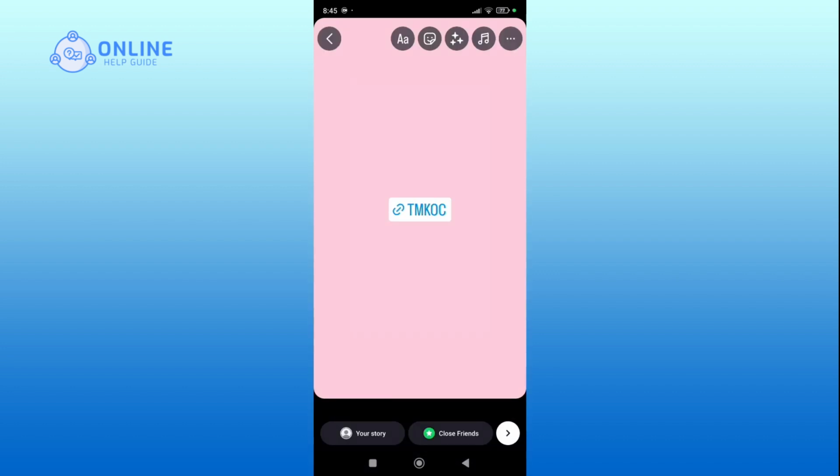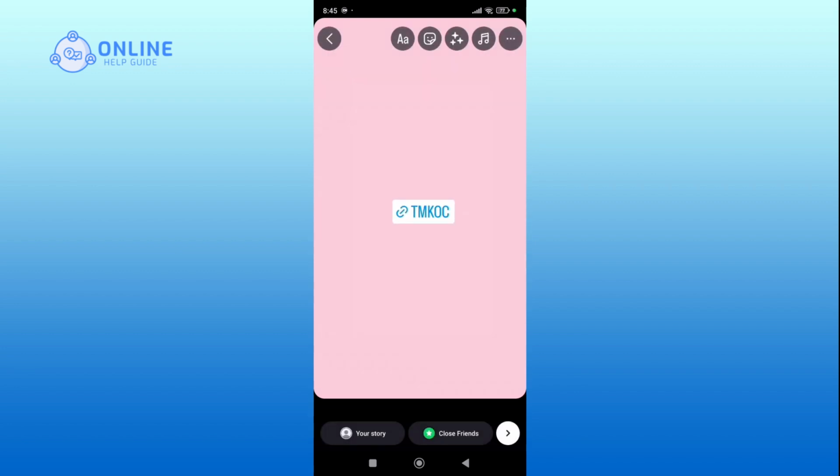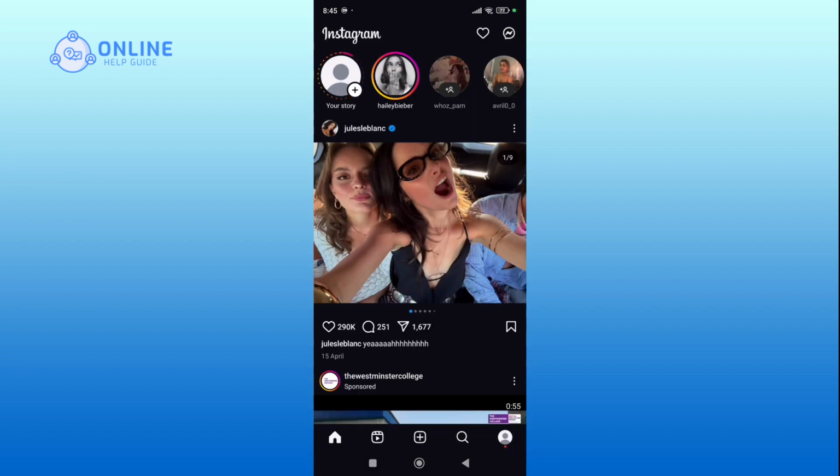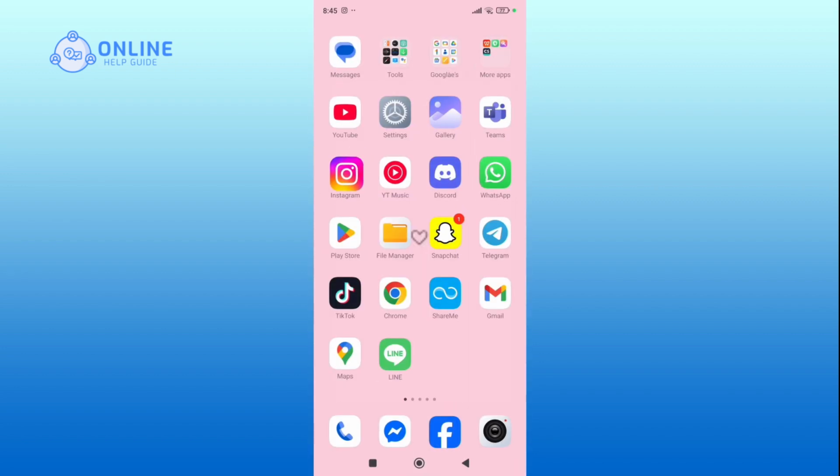If you want, you can also resize or reposition the link by dragging it around the screen. Lastly, click on your story to share to your story. And that's it. Now you know how to share YouTube link on Instagram story.